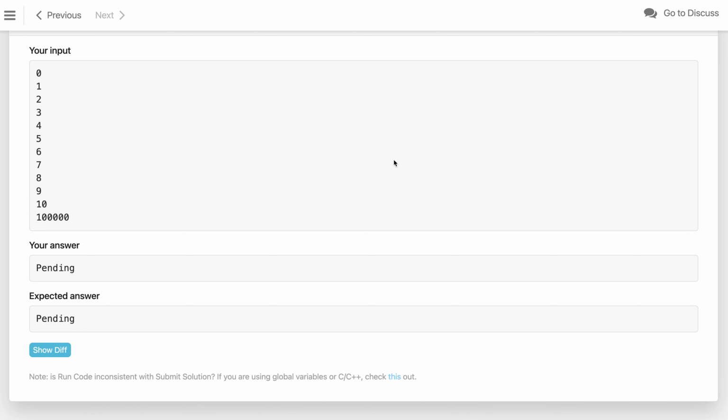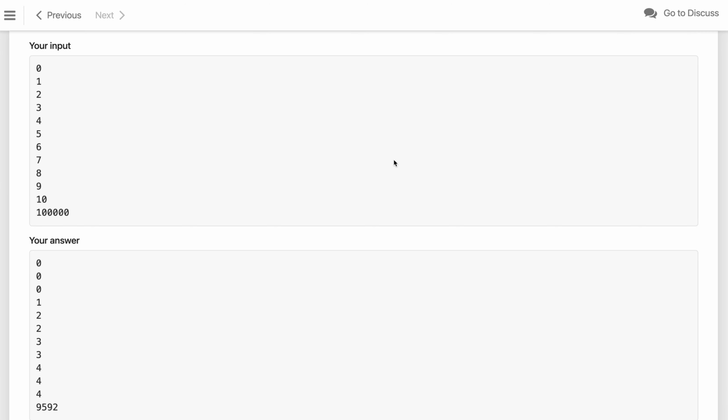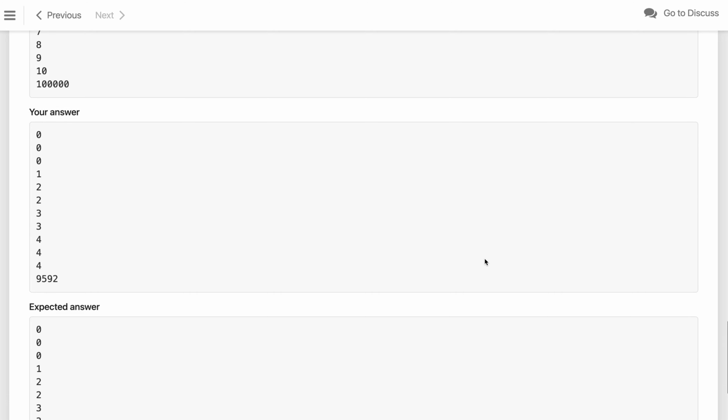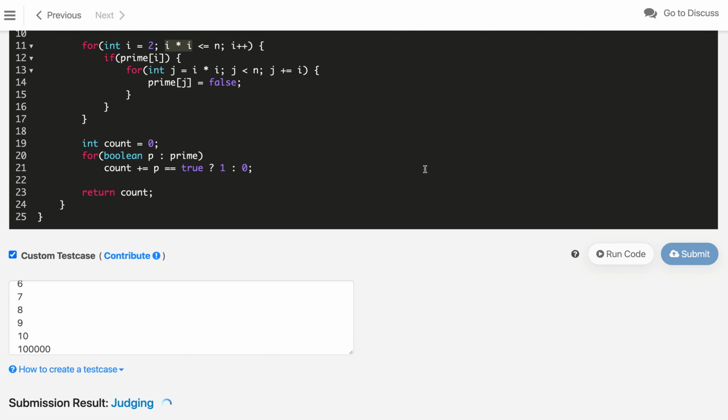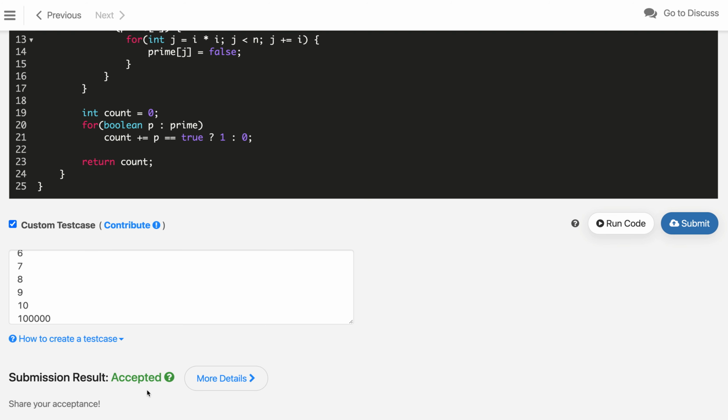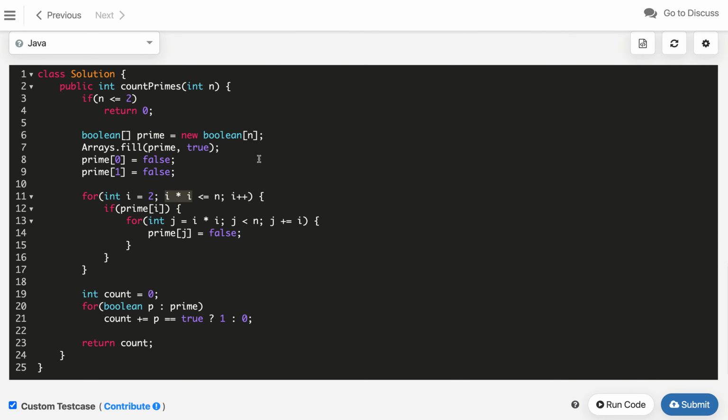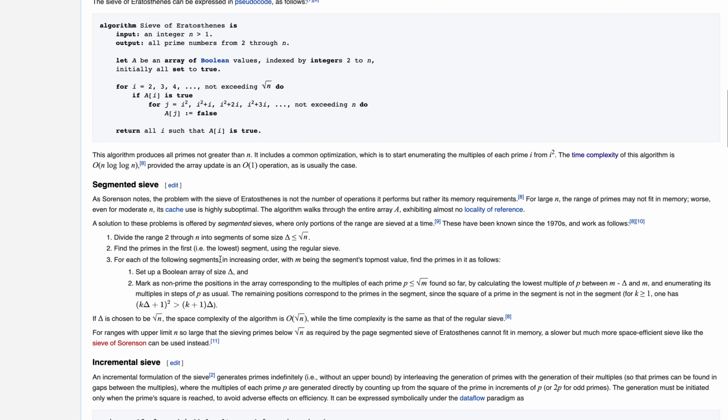Let's try it out. Yes, now as you can see we are getting the expected answer. In the previous case, to speed up we were running only root n steps, so that's the reason we were missing the rest of the primes after the root n part. Let's submit this code and see. As you can see, this got accepted, and the time complexity of this approach is n log log n as per Wikipedia. You can check it there.